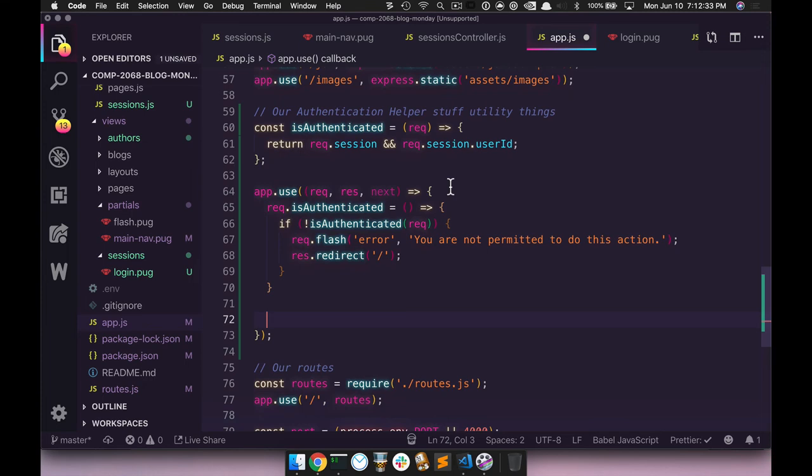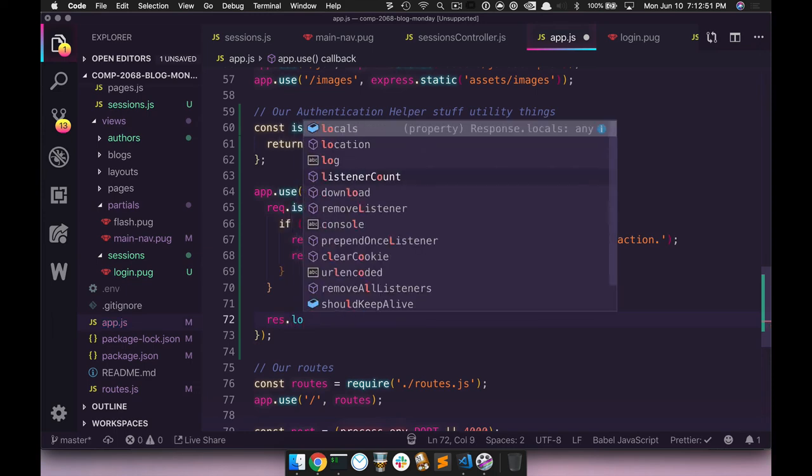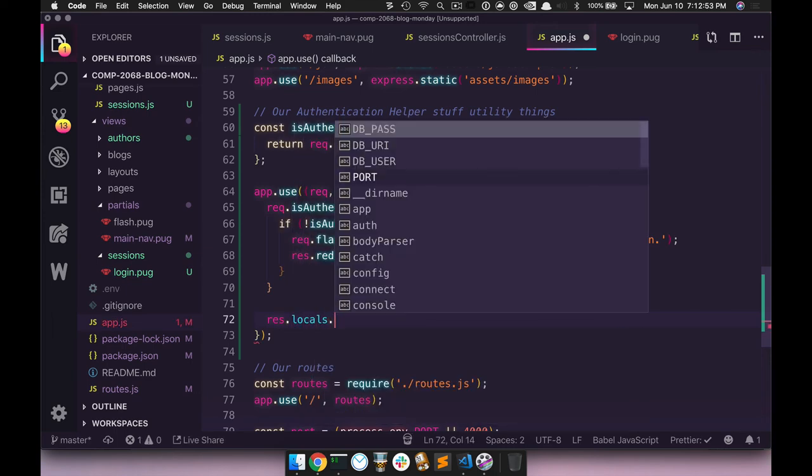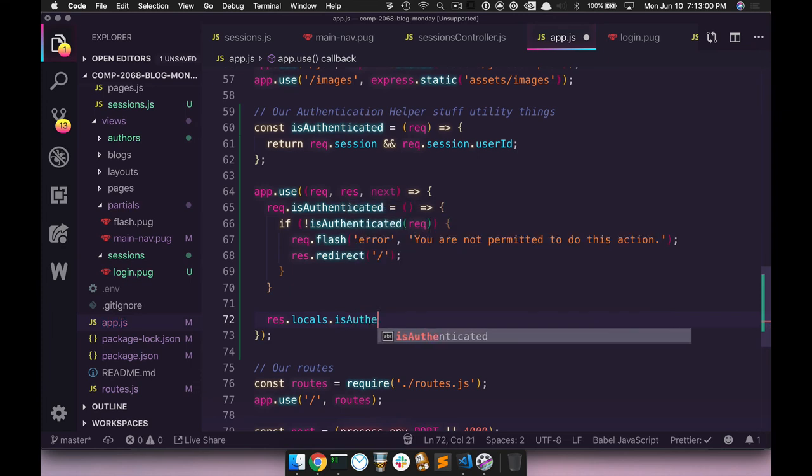Once you have this wonderful function in place, we need a way to do authentication checks in our views, which means we need to add to our locals, right? That's the only way we can do things, if they're on our locals. So what we'll do is response.locals. Because every single request and response passes through all of these functions that we're registering, which is really handy, isAuthenticated is going to be equal to isAuthenticated(request), whatever it returns.